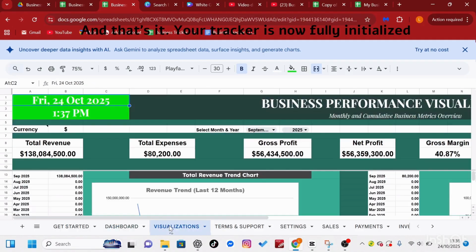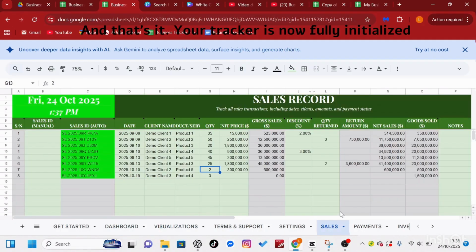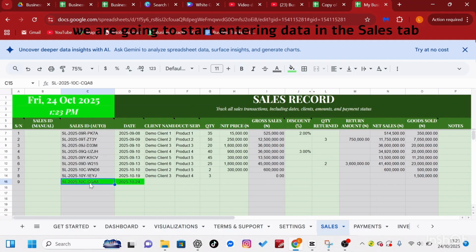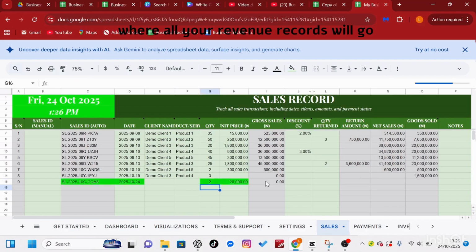And that's it. Your tracker is now fully initialized and ready for use. So in the next video, we are going to start entering data in the Sales tab, where all your revenue records will go.